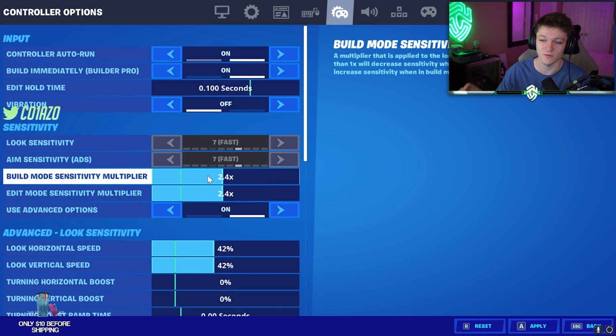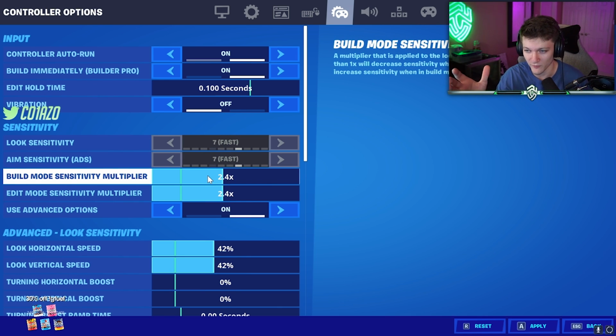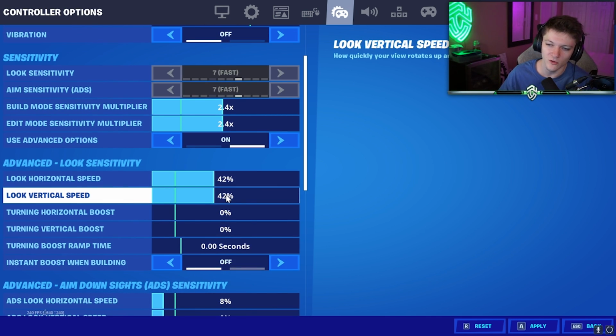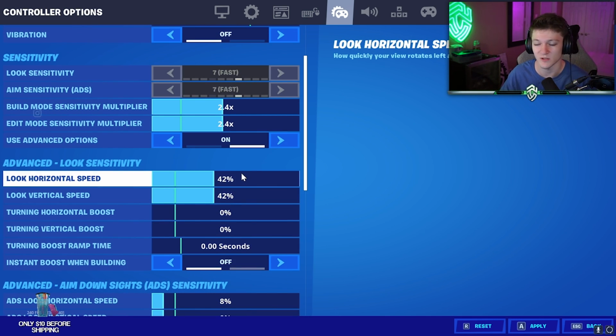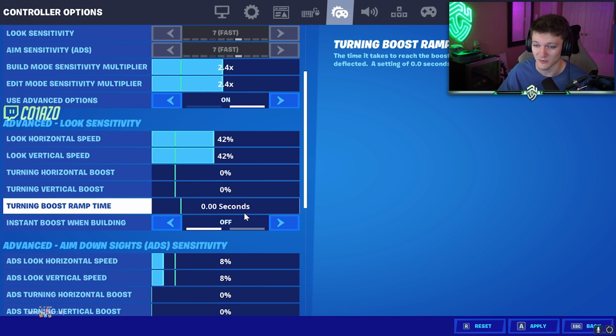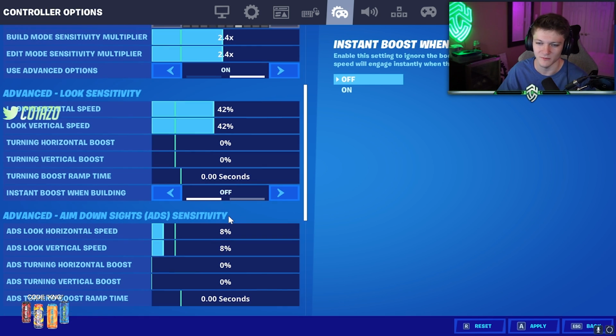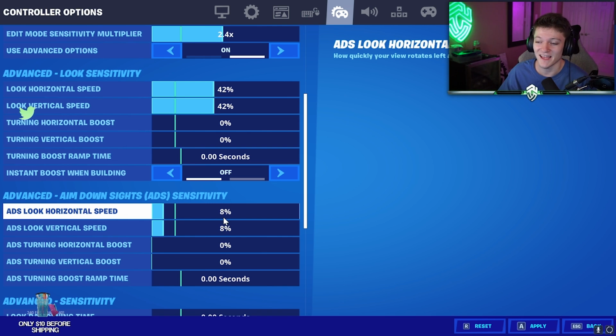This doesn't matter at all. I just recently switched from 2.7 to 2.4 just to test it out. I might end up going lower. I think it'll be more consistent in the long run, so I lowered it. I think I will become a more consistent player because of it. My aim, look horizontal speed and look vertical speed has always been 42 for the longest time. It was 43, 41. I moved it to 42 just to test it out. All preference at the end of the day. People are always on different things. All this stuff is basic. I have all the boosts off, turn boosts off. My ADS is 8.8. Could go up, could go down based on the day. I don't change it.